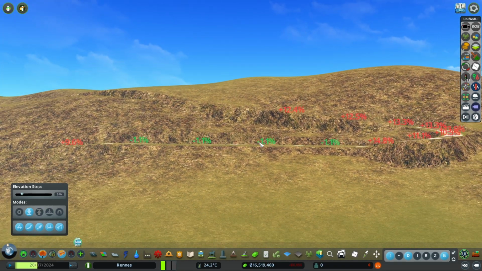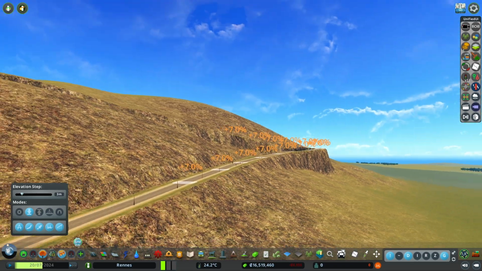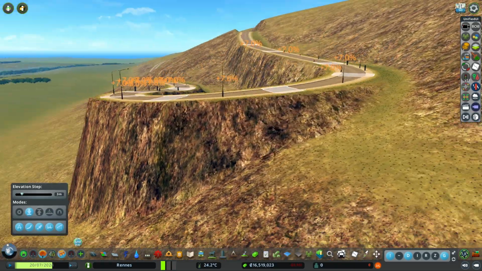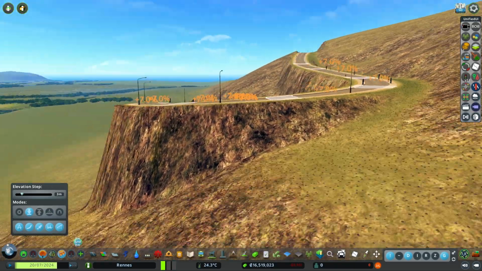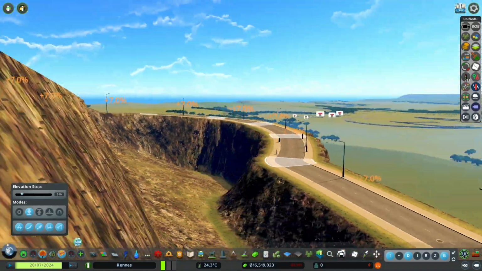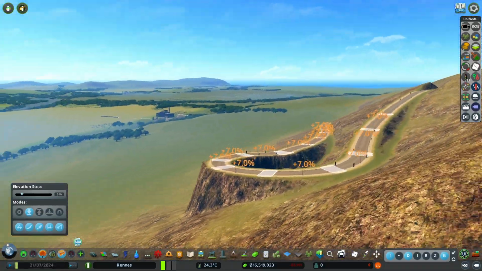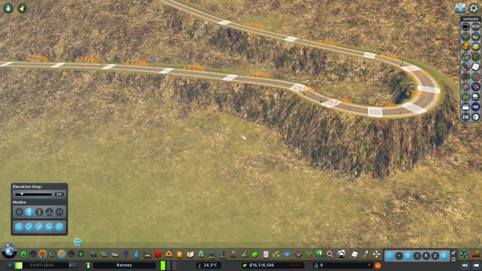So if we press enter now, after doing that, it will slope everything at a continuous slope. And in this case, that became 7%. Of course, it doesn't really work here, because with the terrain, it pops out too much. But it's a super duper useful feature.